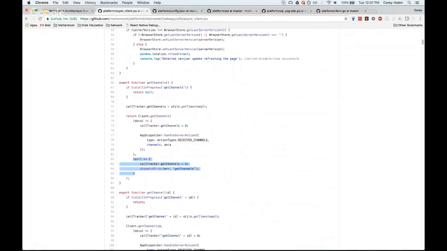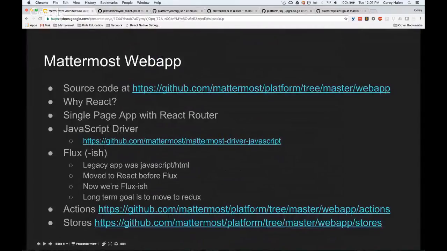In the error case, lots of times we're just calling dispatch error, which will try to do a little bit of error collection as well as display a message to the user that an error has occurred. So that's really quick. Actions, stores. Let's go look at the stores really quick.